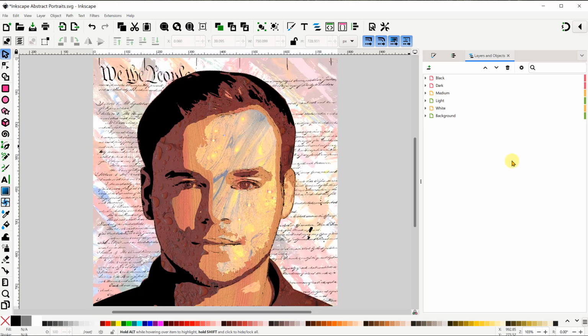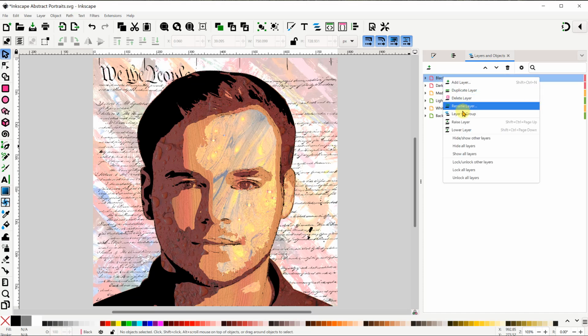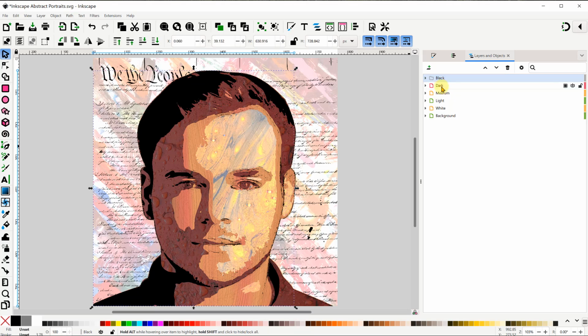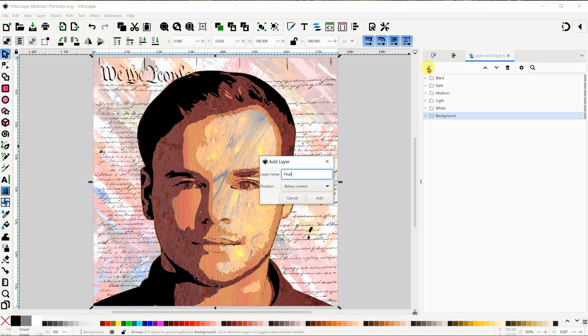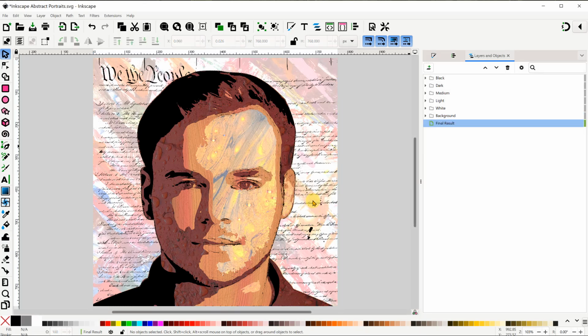Now you also might be wondering, how can I manipulate this final result within Inkscape here instead of turning it into a PNG first? Well, let's cover what we can do with that. There's a capability within Layers and Objects to right-click a layer and turn it into a group. Let's go ahead and do that for each of these layers. Now I want to group all these groups together, so I'll add a new layer at the bottom and call it Final Result.